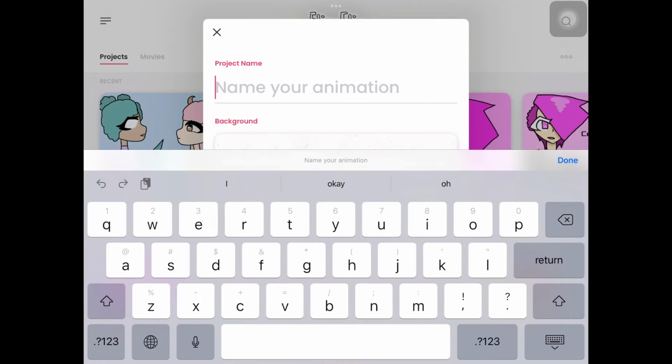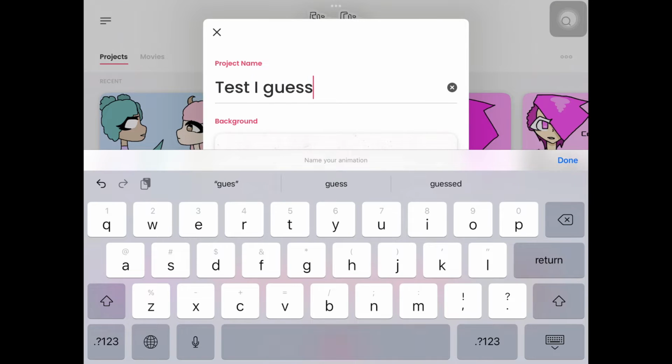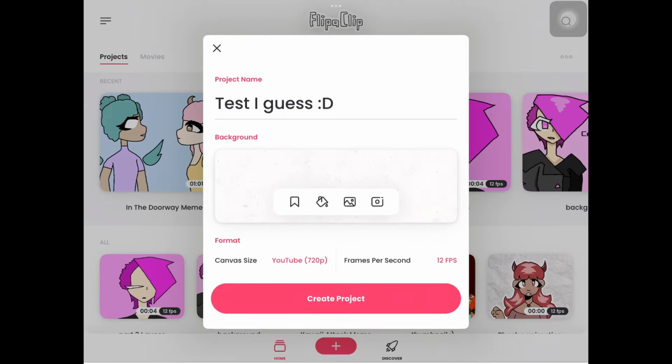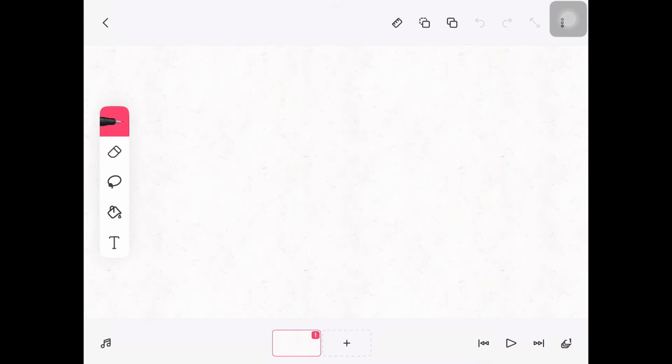So here's how we animate. Make a title. This is just a test for me. Click done, create, and then here's your pen. You can move it up and down to change the size of the pen.